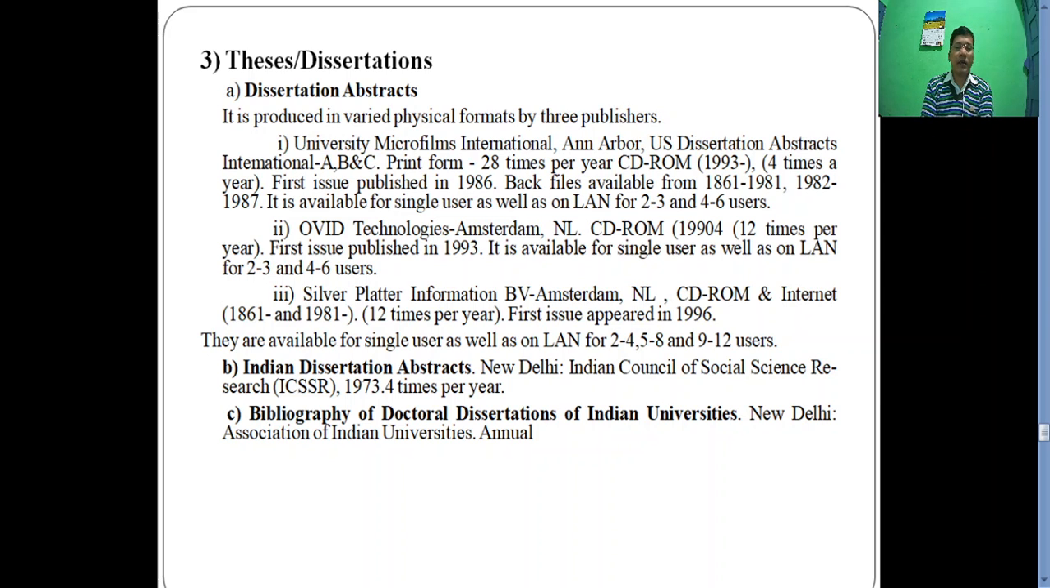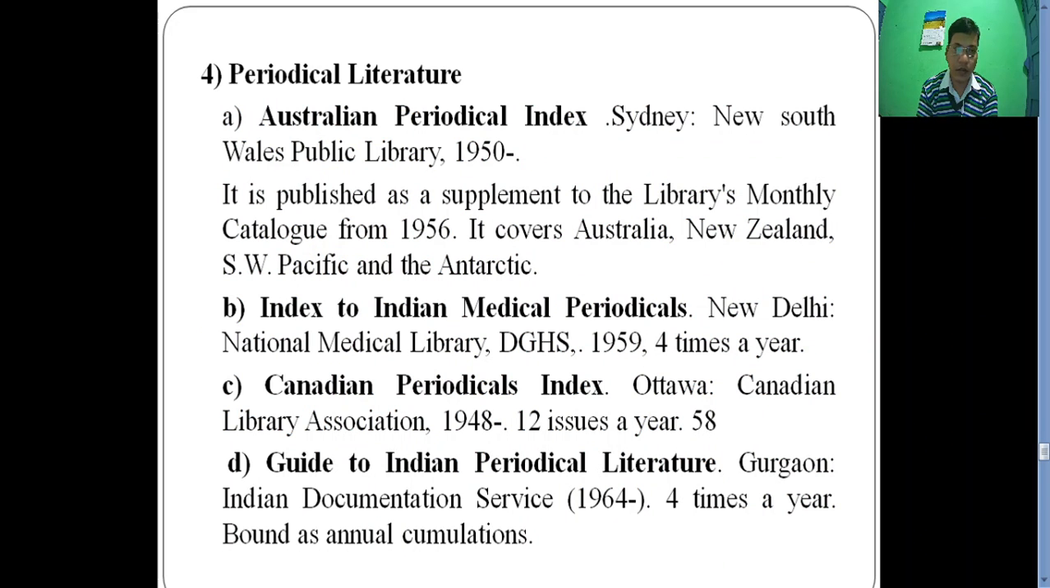Indian Dissertation Abstracts, New Delhi, is published 4 times per year by the Indian Council of Social Science Research, ICSSR, since 1973. Bibliography of Doctoral Dissertations of Indian Universities, New Delhi, published by the Association of Indian Universities, is annual in frequency.